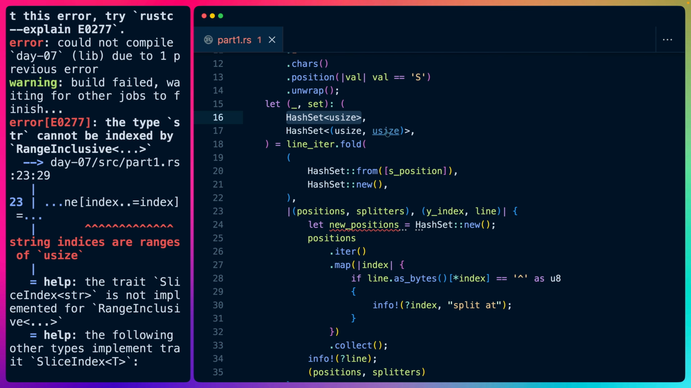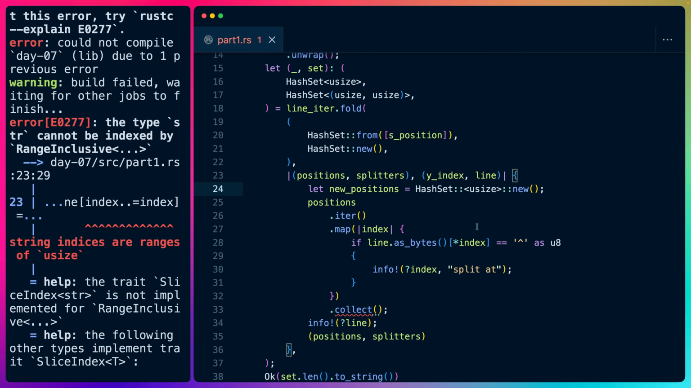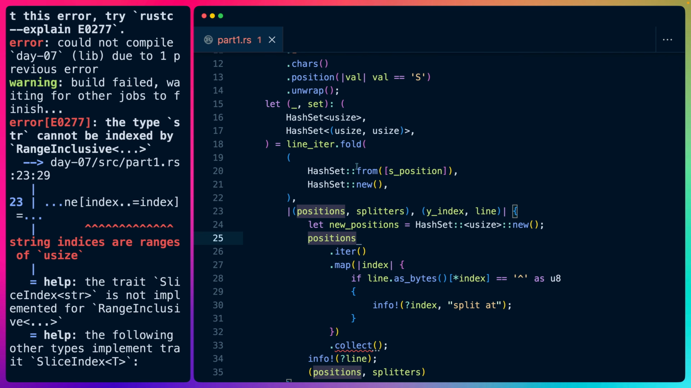And positions is going to be that hash set, right? Because basically we're working with a bunch of indices, and indices are basically always usizes, especially when you get them from Rust standard library functions. So there's that. We're going to fold here. We're going to have our positions for all of our X positions.